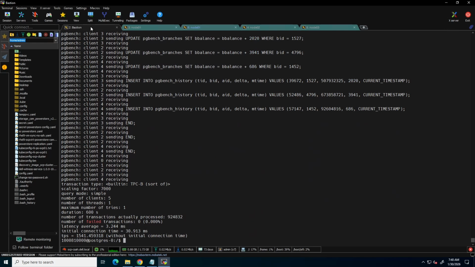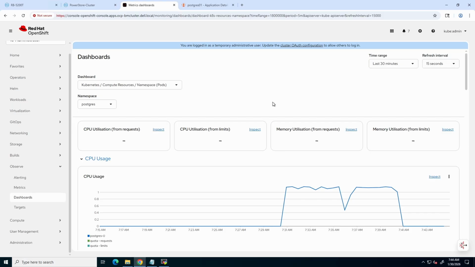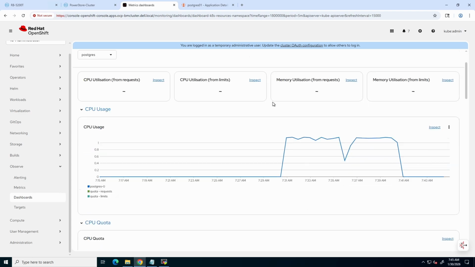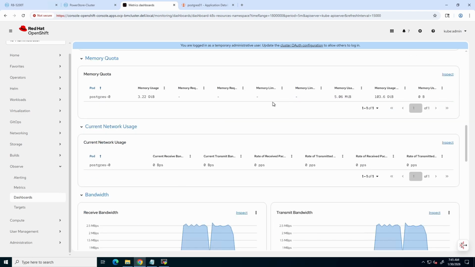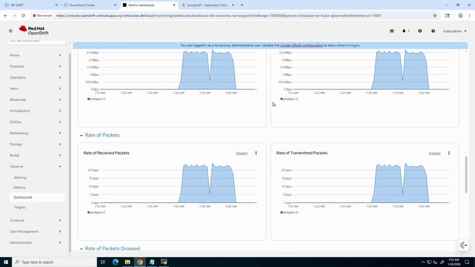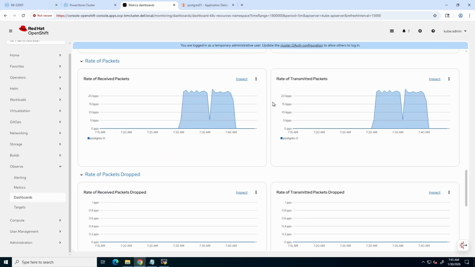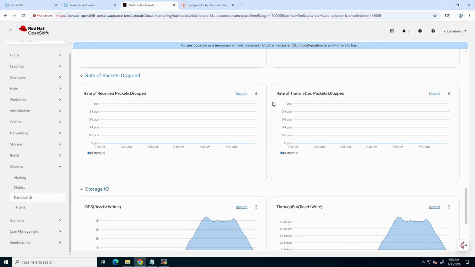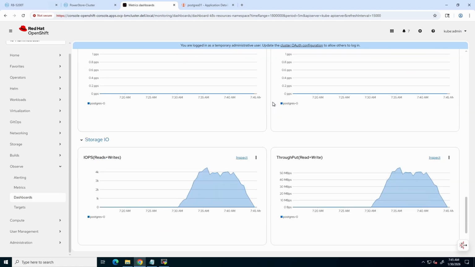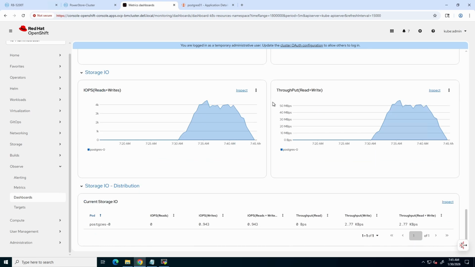Now, let's take a look at overall metrics to review how the system behaved throughout the test. OpenShift shows stable CPU throughout the run, and both the network and storage metrics remain healthy. After that momentary freeze, network bandwidth and packet rates stay steady with no packet drops, and the storage layer continues operating normally throughout the transaction. Overall, this test confirms that PowerStore Metro Volume provides high availability.